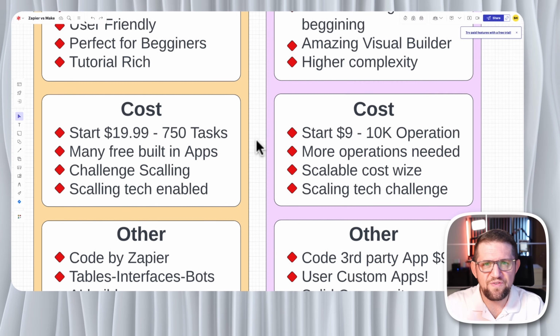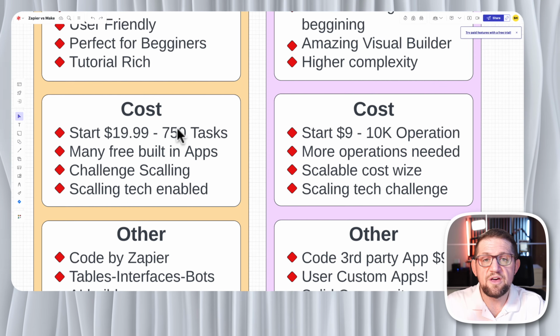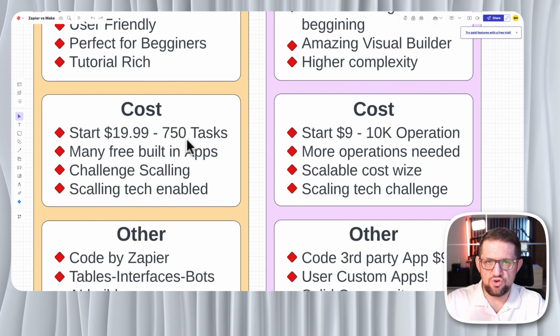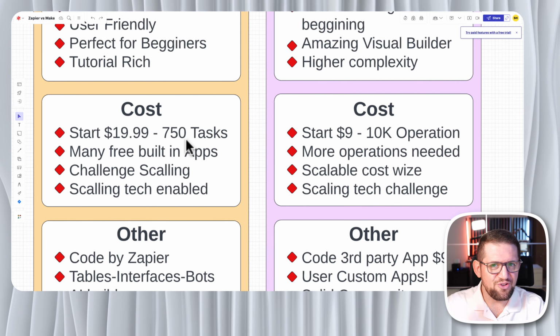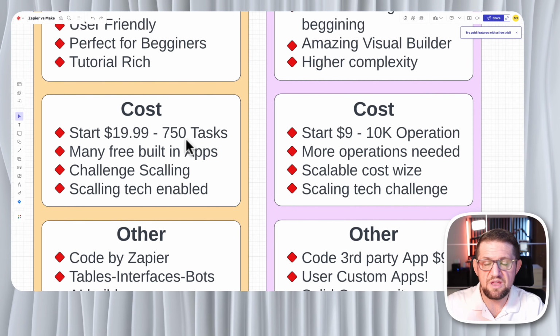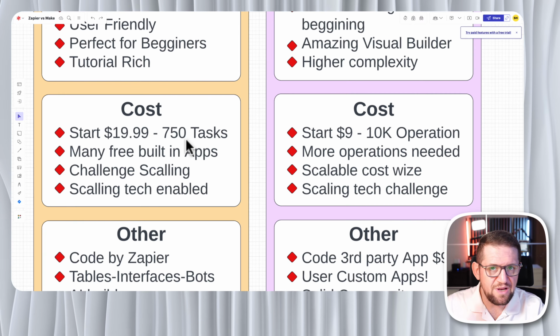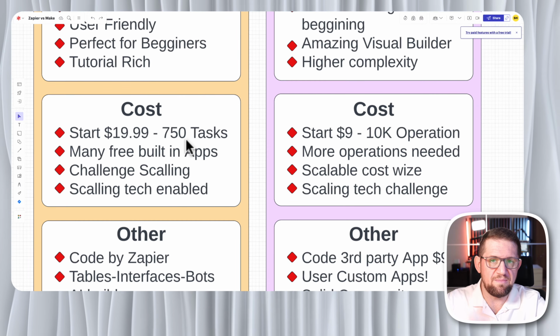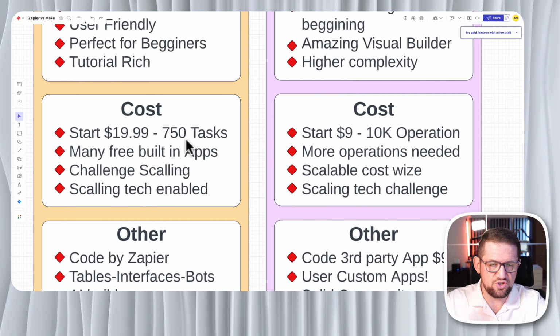In terms of each time those fire, there will be no tasks taken out of the 750 tasks that you have in your monthly subscription. And those are not just simple, mediocre kind of functions. They are super powerful apps that Zapier created that I use a lot, and I will cover one of them that will affect cost significantly in this comparison.